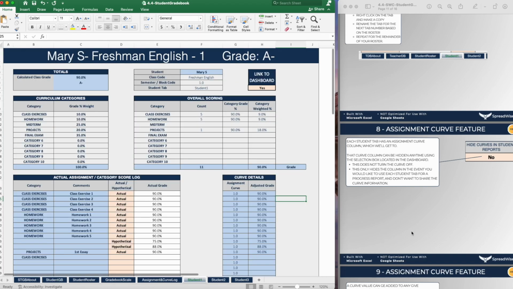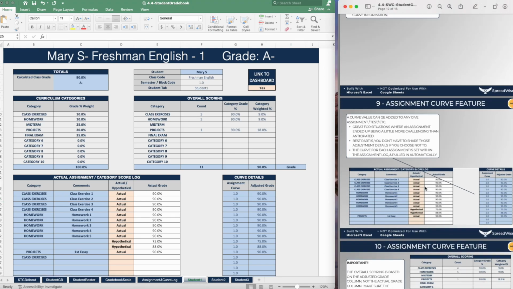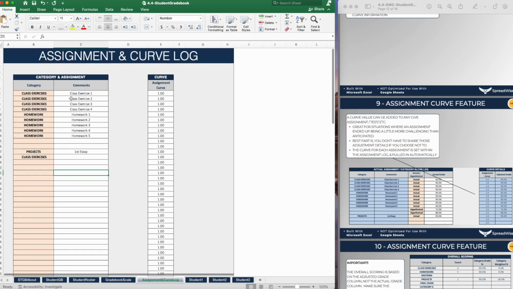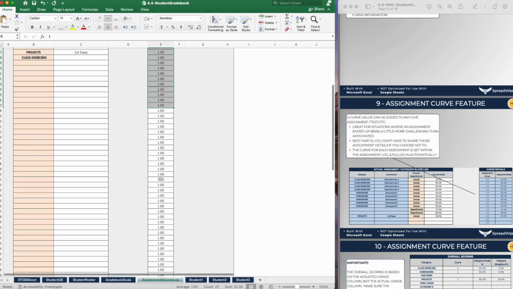Okay, let's keep going here. Assignment curve feature. So let's go to the assignment curve. On this tab, this is where you would add any category. You can make comments about what kind of assignment it is, because this is based on your syllabus category. So this is actually a drop down of your 10 syllabus categories, and then you'll pick your details. Curve function is pre-populated for each one.